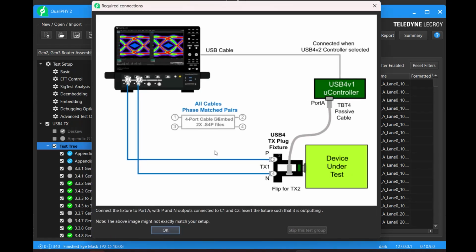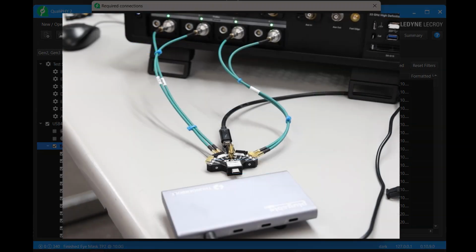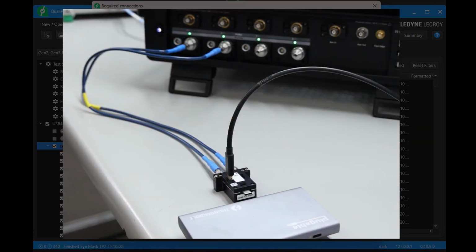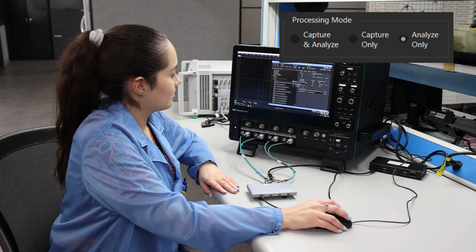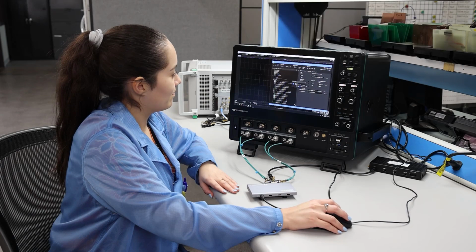Qualify 2 USB4 supports multi-lane test fixtures for USB4 version 2.0 or single-lane test fixtures for USB4 version 1.0. Select the processing mode, capture and analyze, or capture only. In this case, capture and analyze. Then press the Run button.